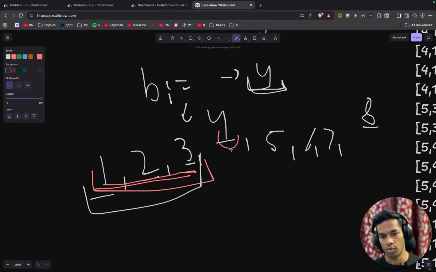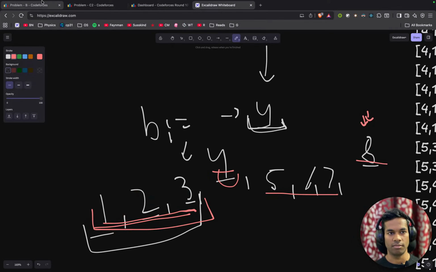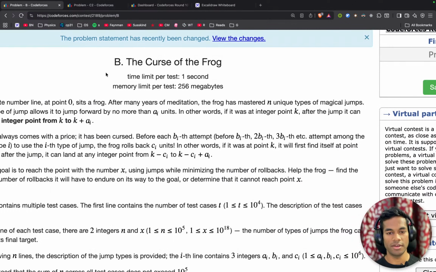1, 2, 3, there is no rollback. At fourth, there is a rollback. 5, 6, 7, no rollback. At eighth, there is a rollback. That would have made this a bit more clear.